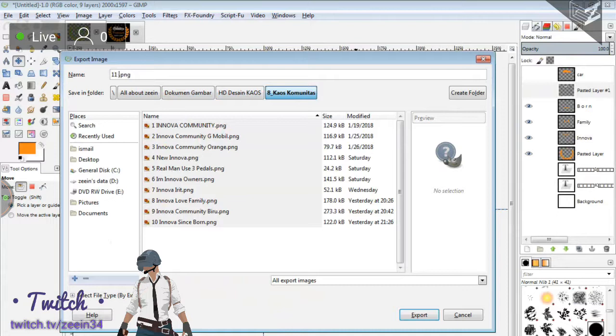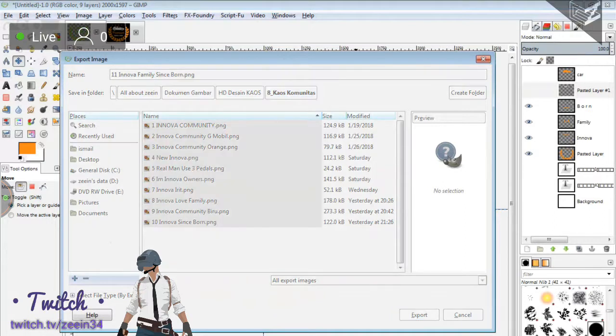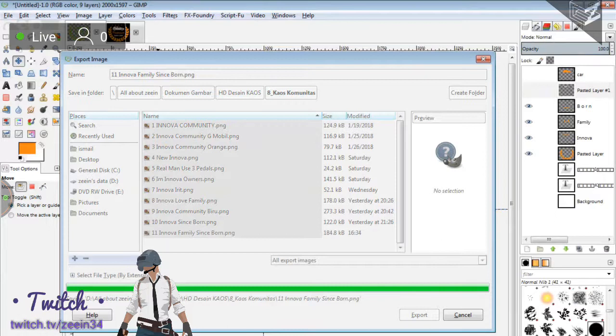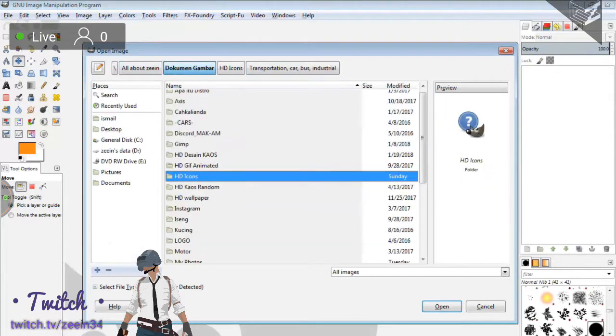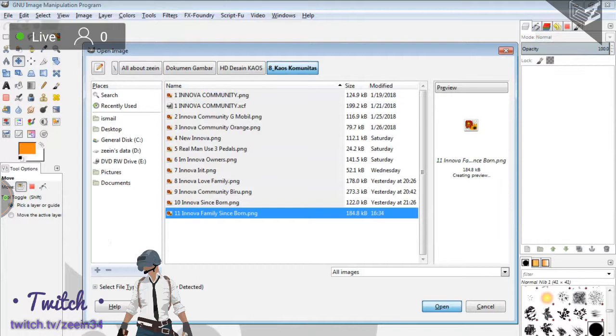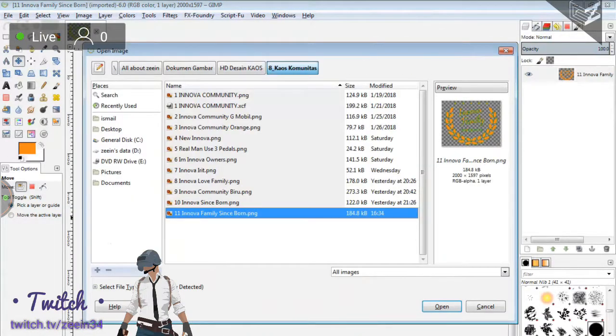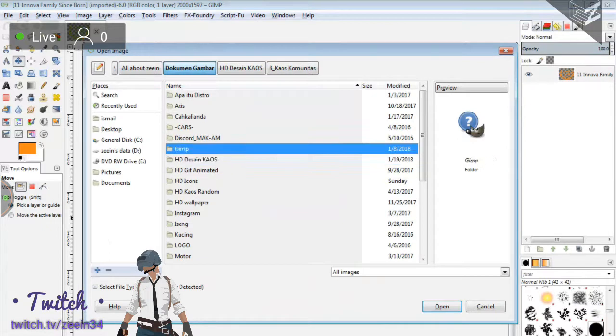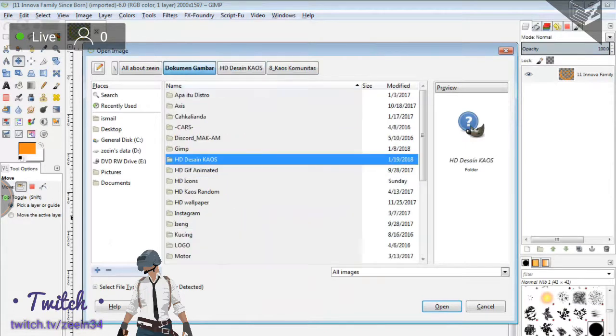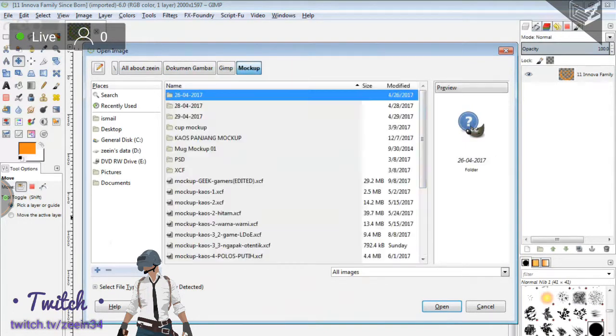Eleven Innova family since born. Yes, you can close it all. You can try to open your design. Then you can open your mockup. If you don't have a mockup yet, you can search it in Google. Try to search t-shirt mockup or something like that. Yeah. No, I store it in Gimp mockup here.